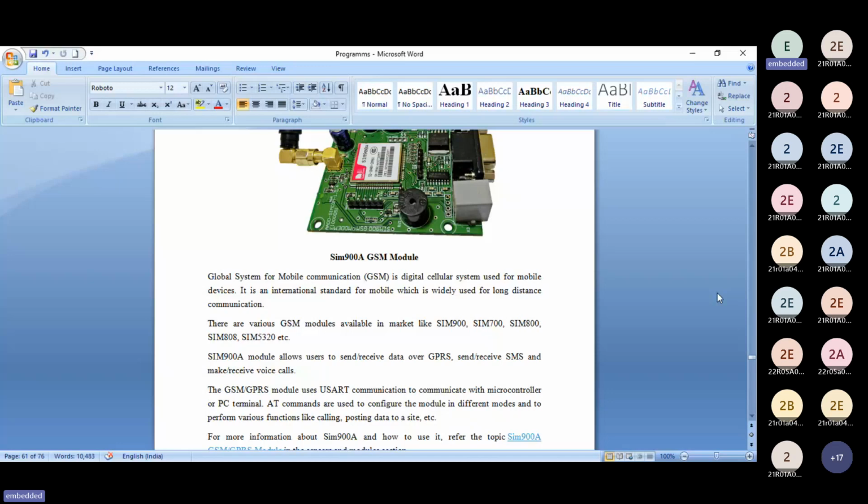So we use the SIM900 module, which allows users to send or receive data over GPRS, send or receive SMS, and make or receive voice calls. The GSM or GPRS module uses USART communication to communicate with the microcontroller or PC terminal. AT commands are used to configure the module in different modes and to perform various functions like calling, posting data to a site, etc.